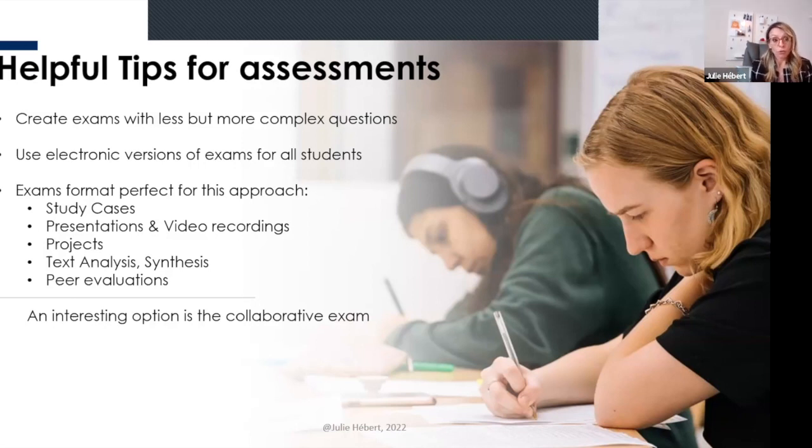What I like about creating exams like this is that it doesn't matter if you do the exam in class or online. You still have access to everything. So nobody has a better position to take the exam. It's fair for everyone. Use electronic versions of exams for all students, so they can choose how they want to do it, but you still send it electronically.